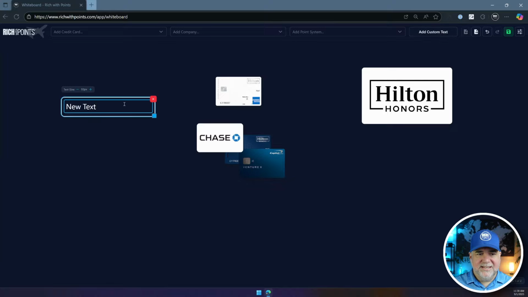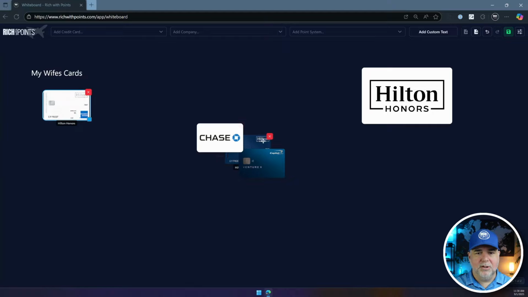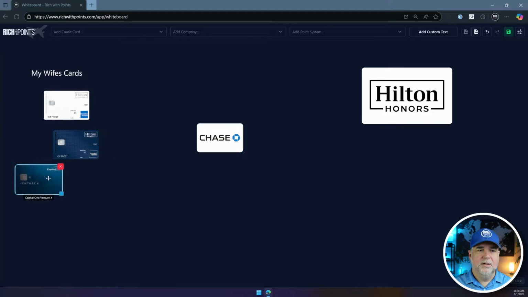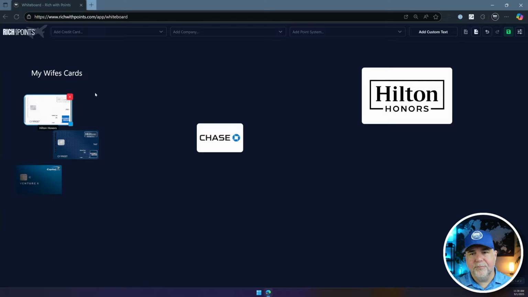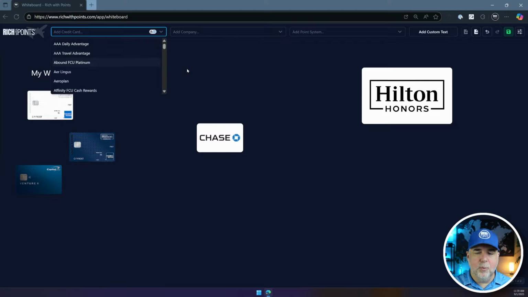You could add custom text. So if you just wanted to go my wife's cards, then you could have just a thing of text here, and then you could put cards aligned here, just to make it clear for your users as to what these cards are for, you know, basic presentation type stuff. You don't have to go looking for clip art on the web for logos and for credit card images. They're all here at your fingertips. A couple clicks and they are on your whiteboard.